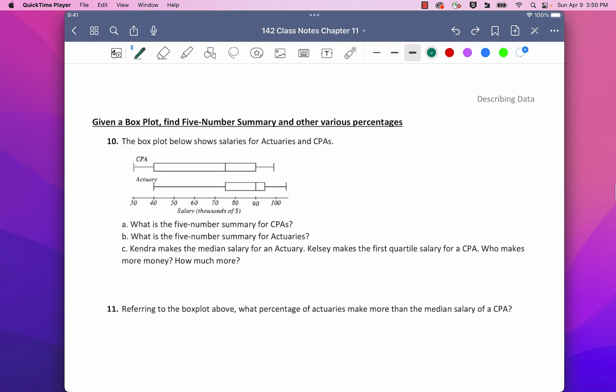So we're going to use each of these. Again, pretty much every vertical line that you see gives us the values for our 5-number summary. So our 5-number summary here is going to be 30, 40, we're going to call that 75 there, 90, and 100.